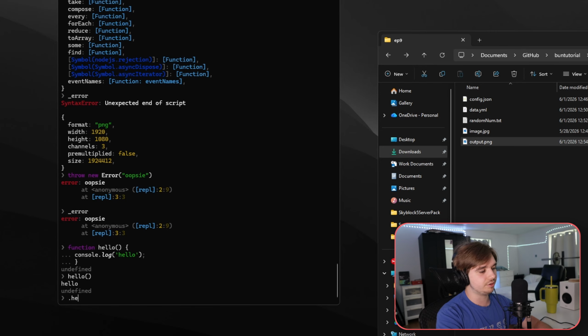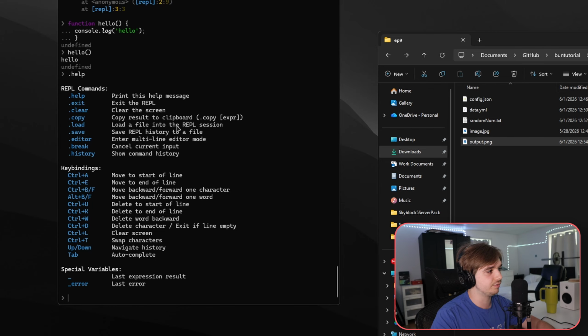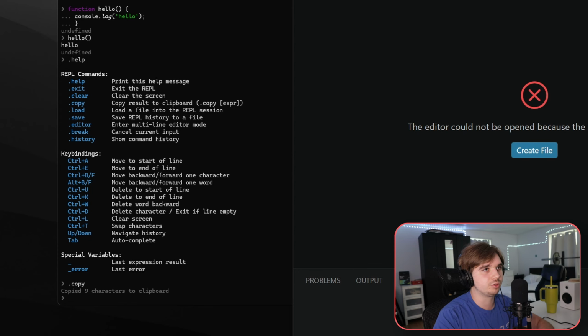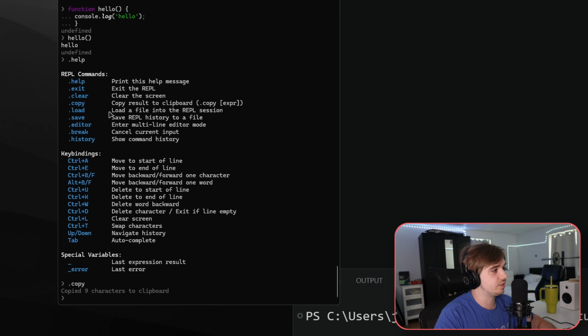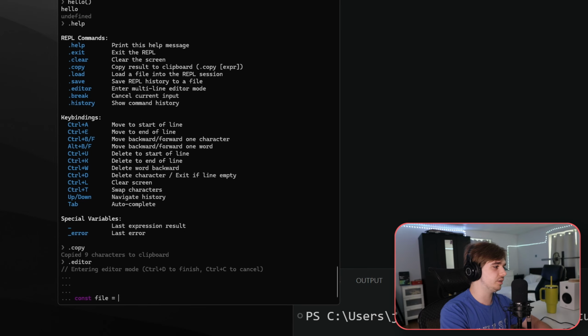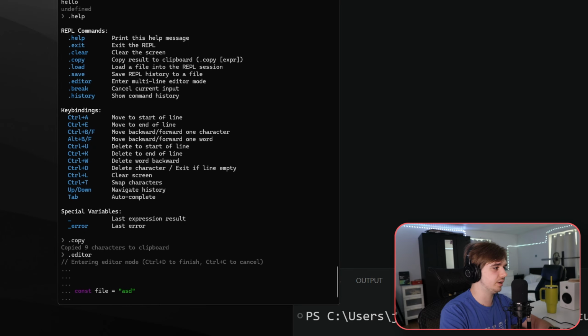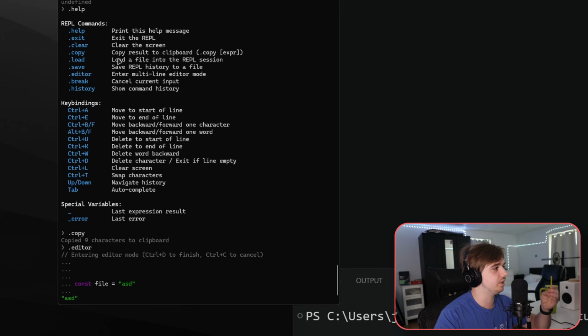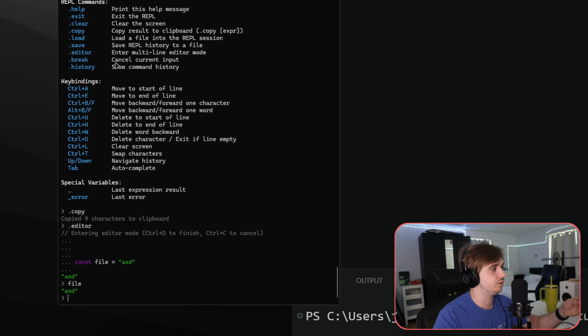There's a few commands. If I type in .help, you can see a list of commands along with key bindings. Something you might want to do is .copy. This will copy, I believe, the most recent expression. You can save and load REPL sessions, which I think is kind of cool. Oh, .editor, where you can do multi-line stuff, do some really simple stuff. So then I can say Control D and we'll have my variable there. You can do multi-line stuff, just not right out of the get-go. You got to do .editor.